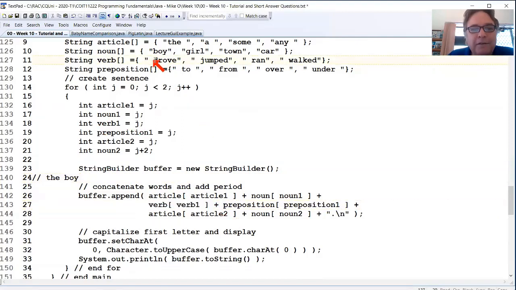So the first one is drove. So it's the followed by space. If you want to be right on the money, then boy, and then space, drove would be the first verb. Okay, and then preposition 1's got a value of j, which is 0. So then with a space, to, space. Yep. Well, nice, Brian. So Brian's got it worked out there. The boy drove to the town.